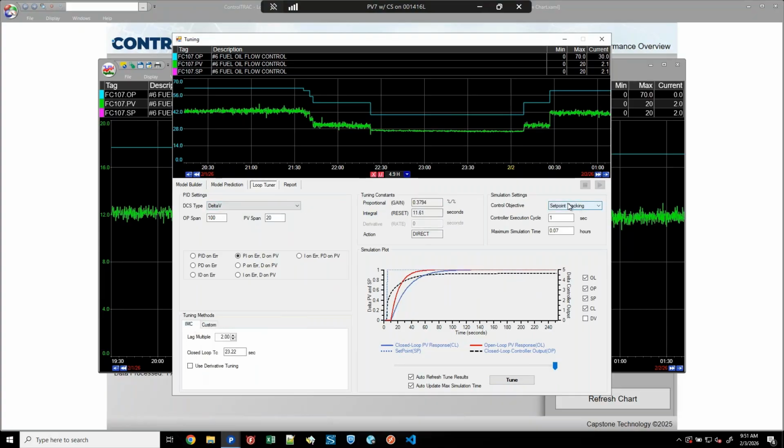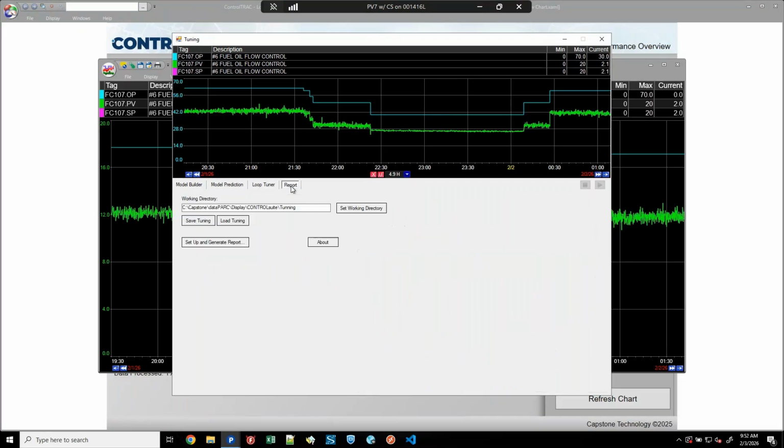We can change the simulation settings as well. So you may be interested in a disturbance rejection simulation. So we can simulate that as well. We can simulate a disturbance and how we would settle from that disturbance. And finally, we have the reporting tab.